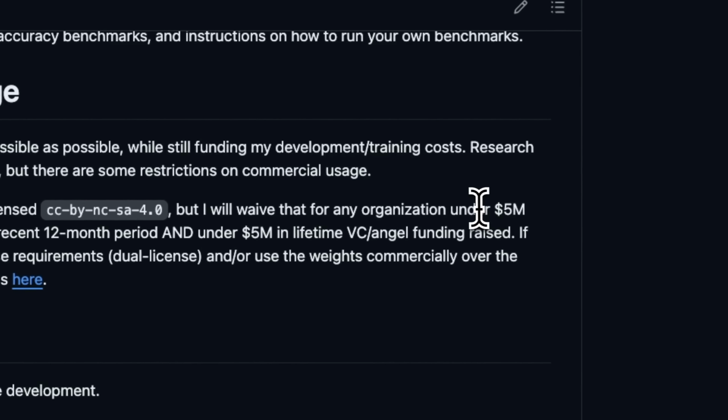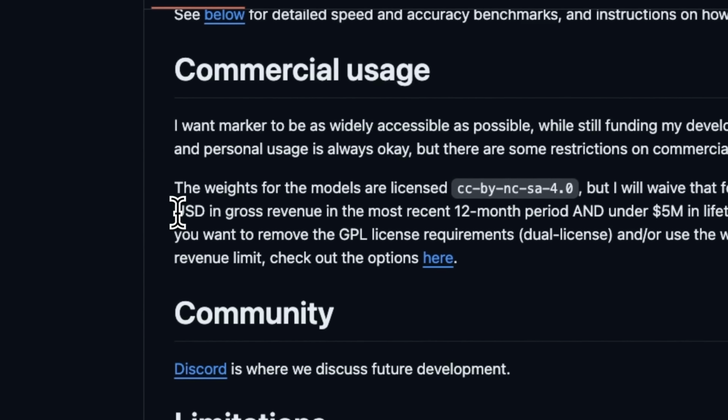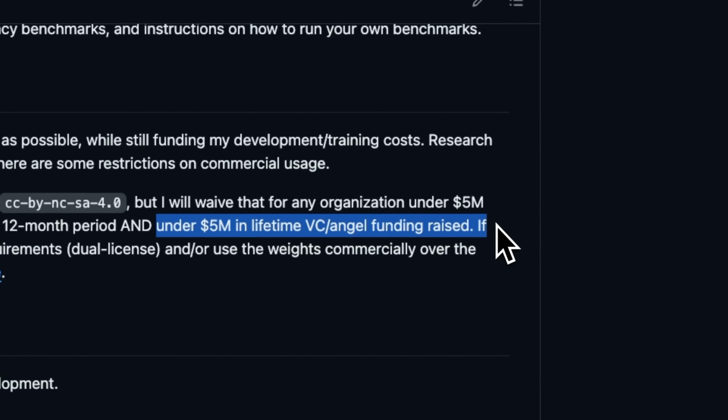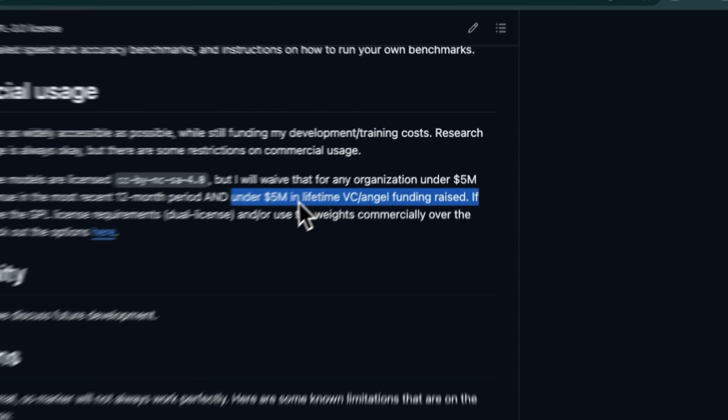So if your organization is making under $5 million in gross revenue in the most recent 12 months period and under $5 million in lifetime VC funding, then you can use this in your commercial projects. But if it's more than that, then you need to get a license, which is completely understandable because these open source projects actually take effort, time, and compute cost to run.